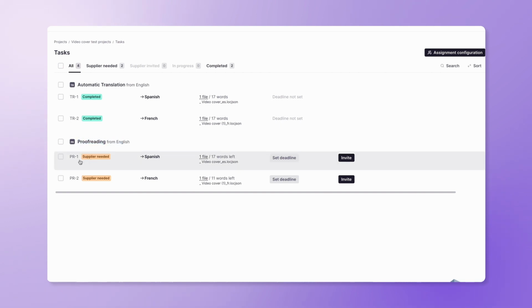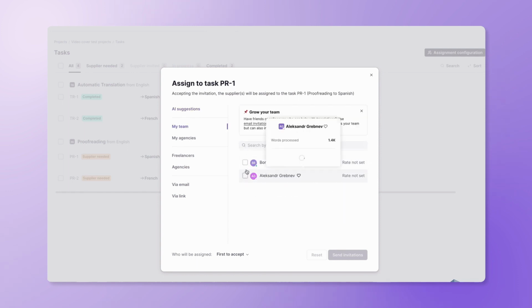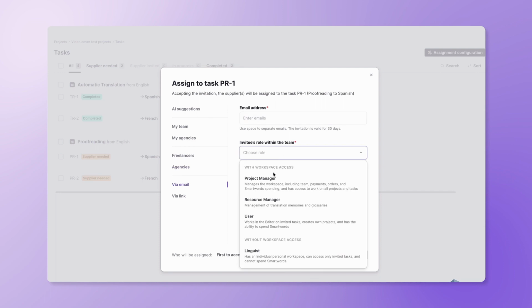From here I can invite my collaborators. I can also invite reviewers from the marketplace or someone from my team to work in Smartcat. I can also change their role to adjust the permissions of what they can do on the platform and share the access with a link.